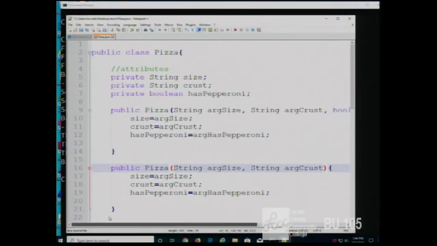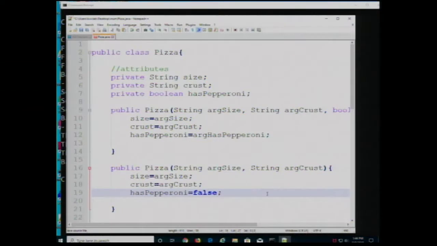So it only accepts two arguments, the size and the crust. It sets the size, it sets the crust, and it defaults pepperoni to false. Okay? When you create a class like this, you will often give multiple constructors, so if people have different information, they can call a constructor. When I say people, I mean other code, all right? It can call the appropriate constructor and it'll work.